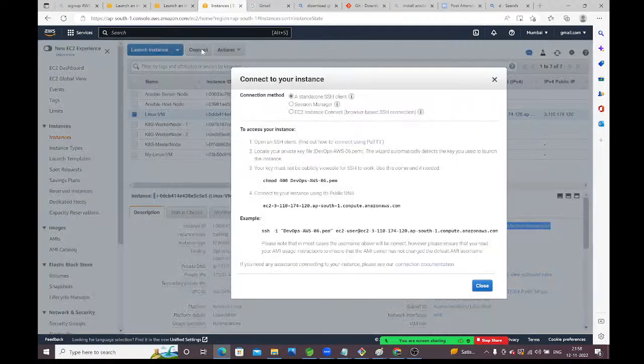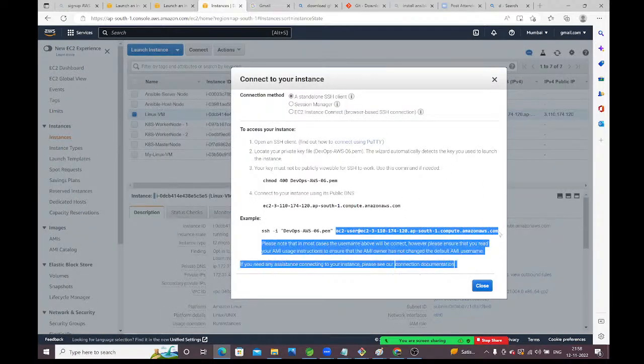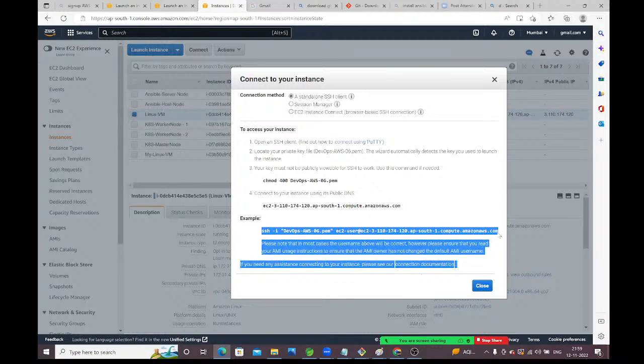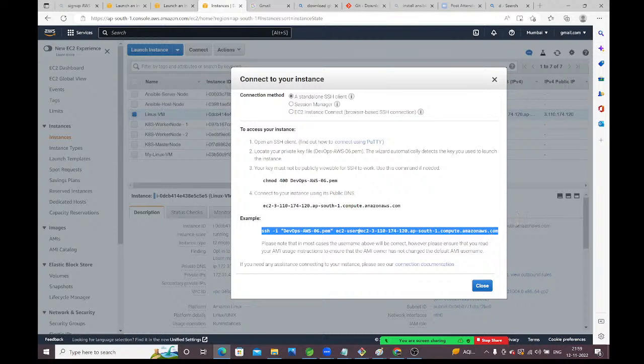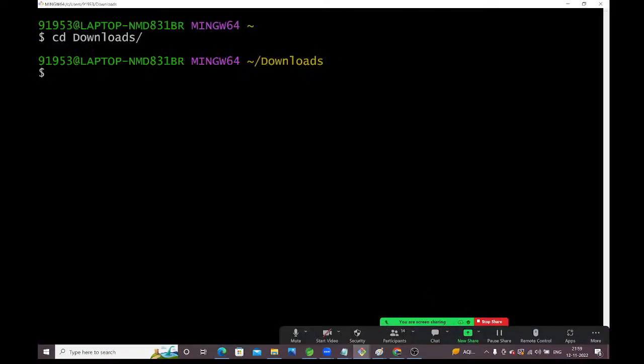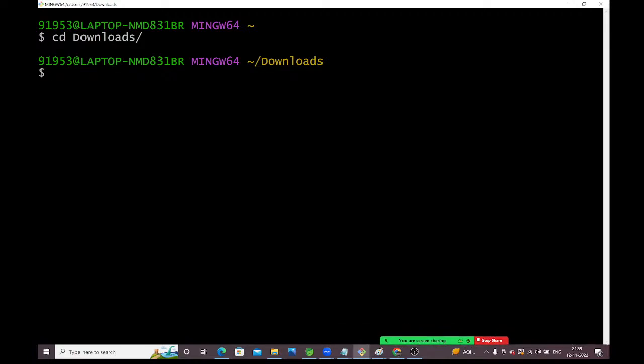Click on connect. Here also, the same thing is showing. I need to connect with this machine by using this key. I'm using this key, guys, for that SSH. Through SSH, I'm going to connect with this machine by using this private key. Now copy this command, go to Git Bash, paste that command here, guys.